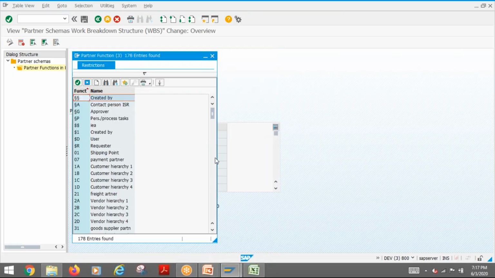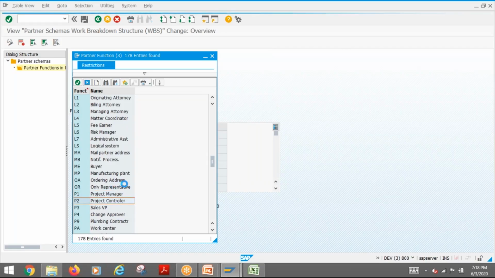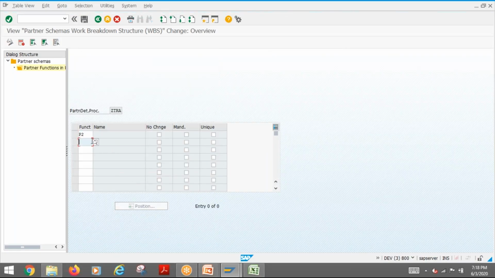Yeah, here. Let's say what is there? We can say simple ones, by a project controller, project manager, something like that. Project controller, suppose P1, suppose P1 also will put. Okay, this is the two we have, and I will say mandatory, unique.